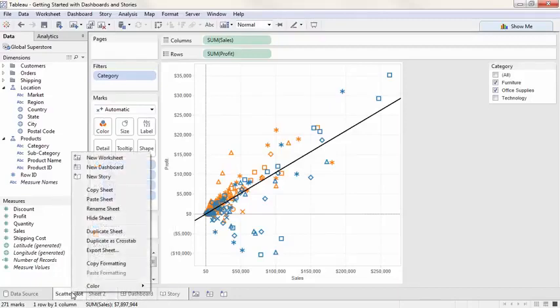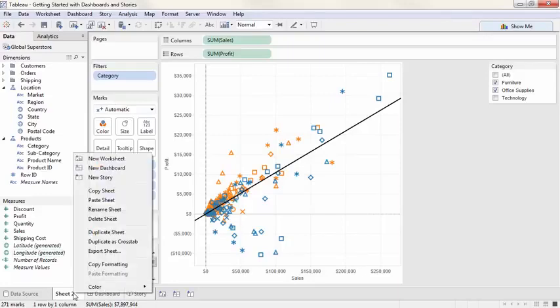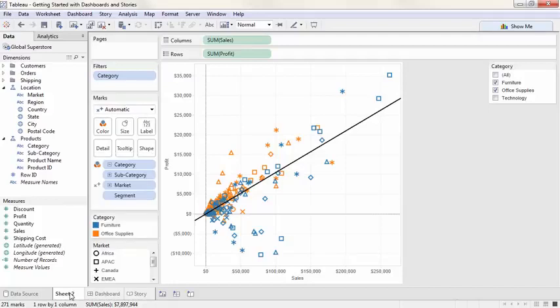Here, we'll right-click on the Sheet tab and select Hide Sheet. To hide a sheet, it must be in use either on a dashboard or story, or the option will not be available. This is because if the sheet isn't used somewhere, there would be no way to get back to it once it was hidden.